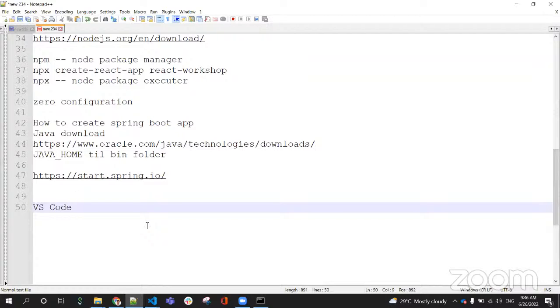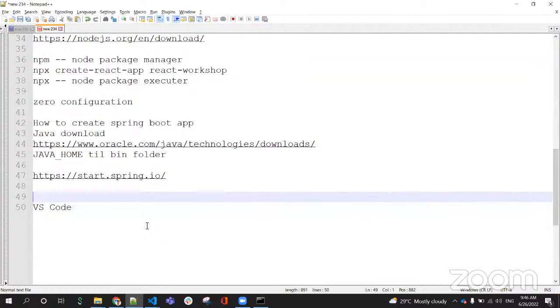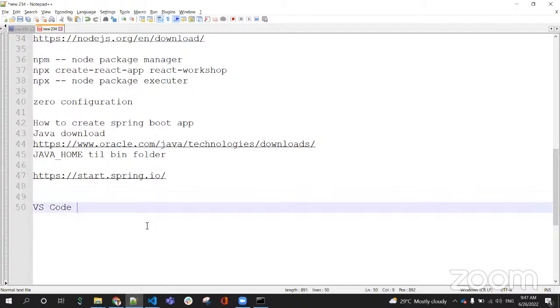I don't want to go with Spring, sorry, Eclipse or IntelliJ IDEs. I will go with VS Code itself. So if you're good at Eclipse, or if Eclipse or IntelliJ was already installed, you can go ahead with IntelliJ or Eclipse. Any IDE is fine. But I will be going with VS Code.